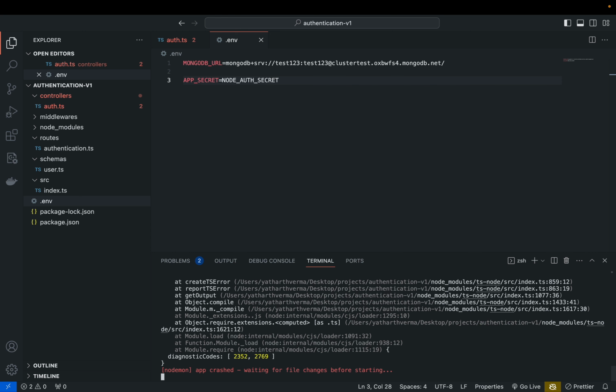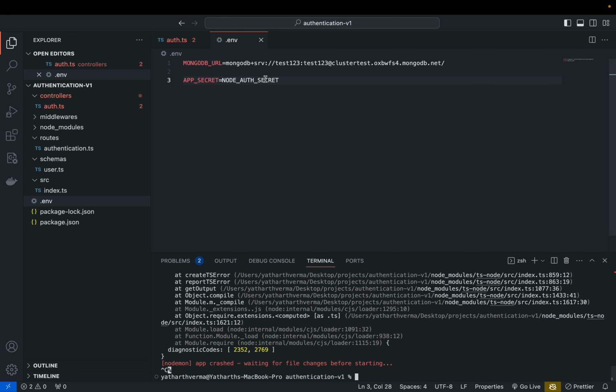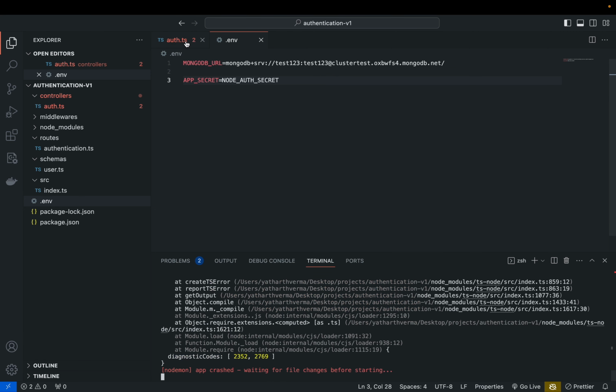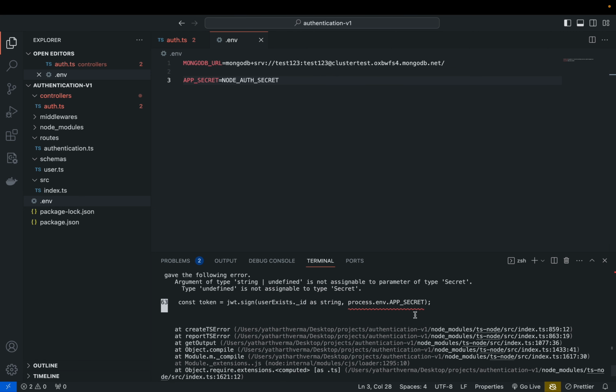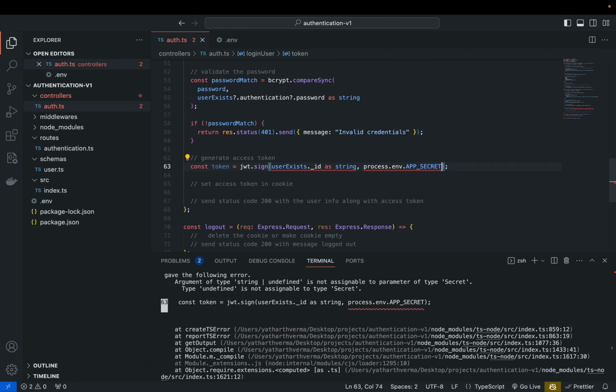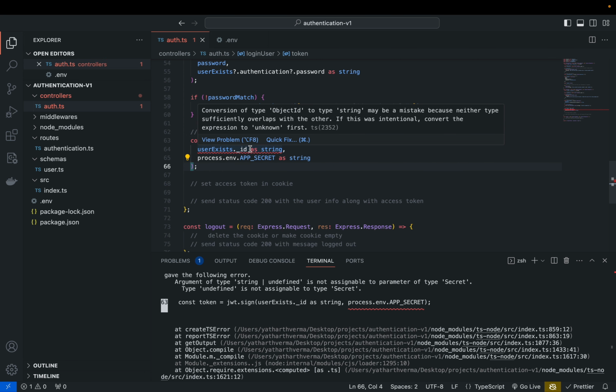Let me restart my server because we have made a change in the environment file, right? So can I hit npm start again, and we're getting some error. It is related to TypeScript, so we need to write as string. Great. We are also getting some error over here.